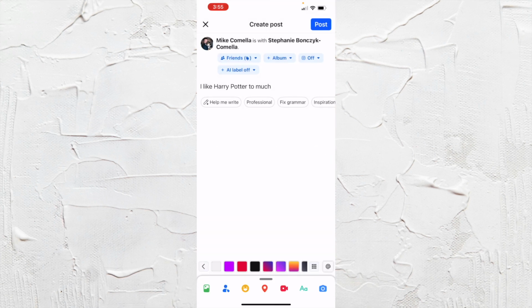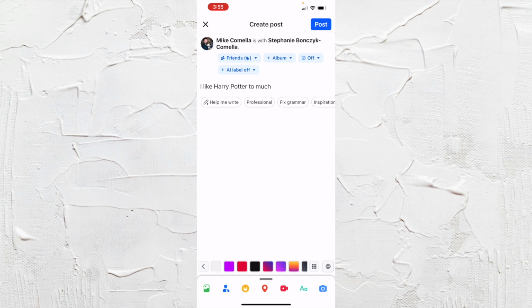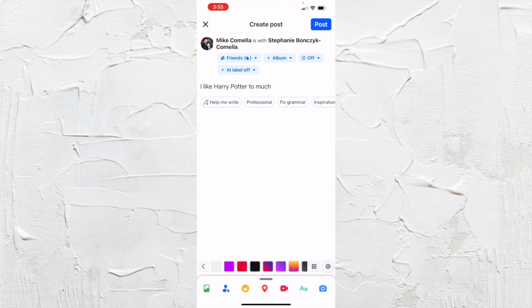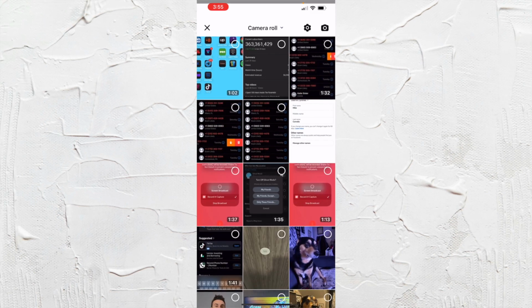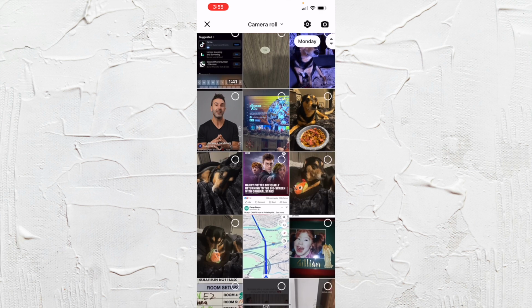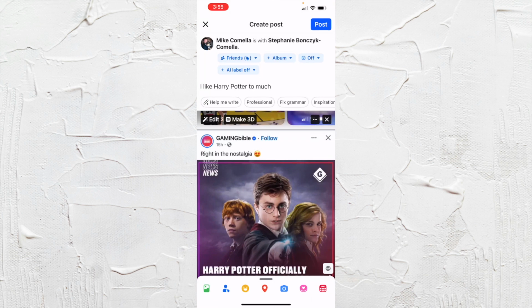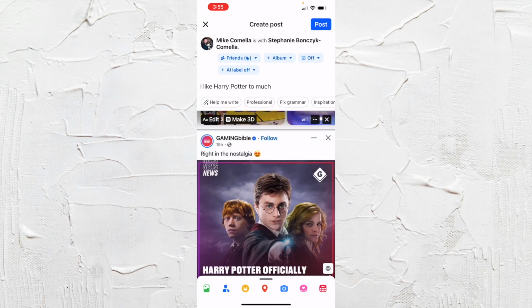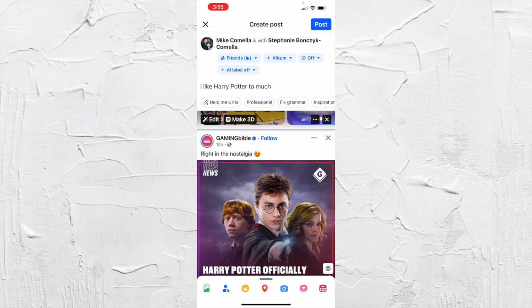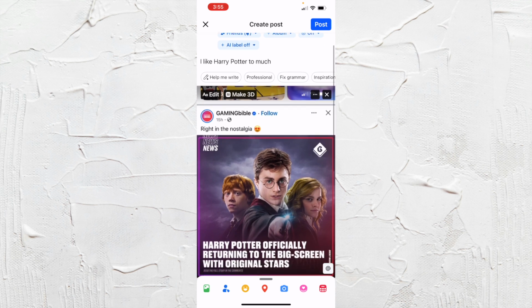And then from here, before you post, this kind of gives you an update of what it looks like. I can also go in here and maybe just add a picture of something. So I can just go ahead and add a picture of this here, and I'll hit next. So now you have the post, the person you're tagging in, what you typed, a picture, and you can make this any post you want.